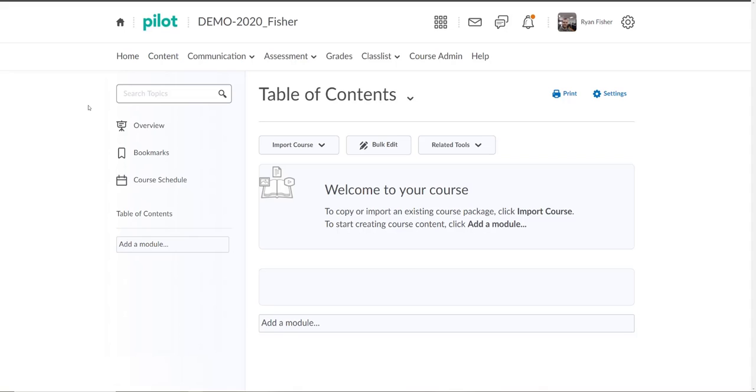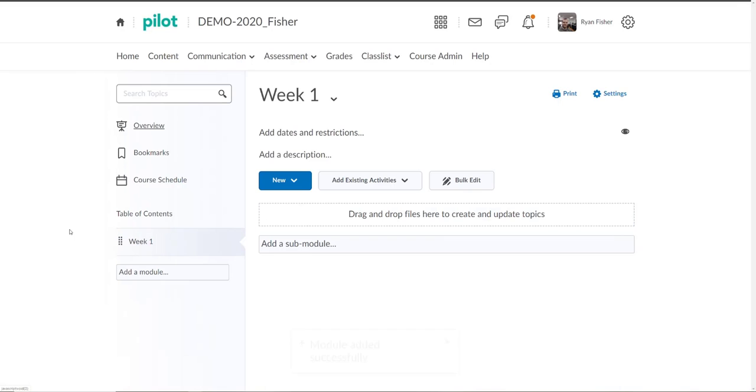We'll open up a new page, and over on the left side here, right below table of contents, you'll see a text box that says add a module, which if we click, we can go ahead and begin to edit. We'll just call this week 1, as we'll pretend this is our week 1 module that we're making. As you'll see, the center of our screen has changed slightly, and we can begin to edit the module that we're trying to create.